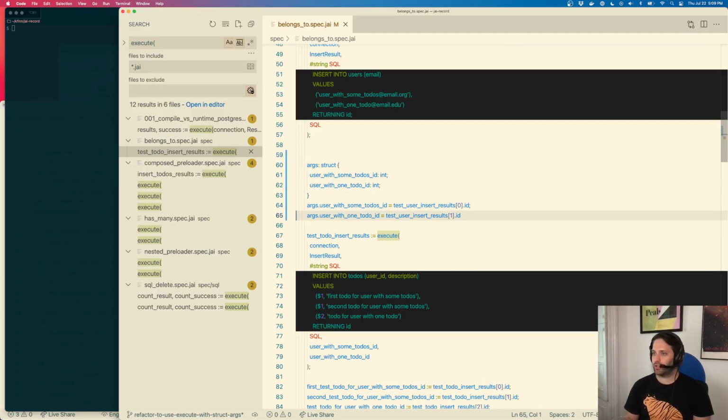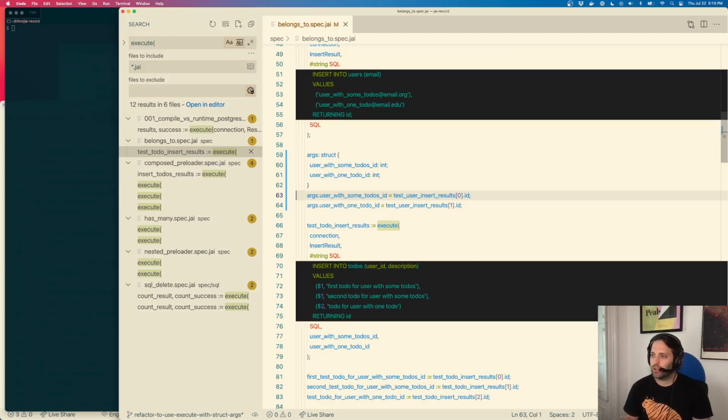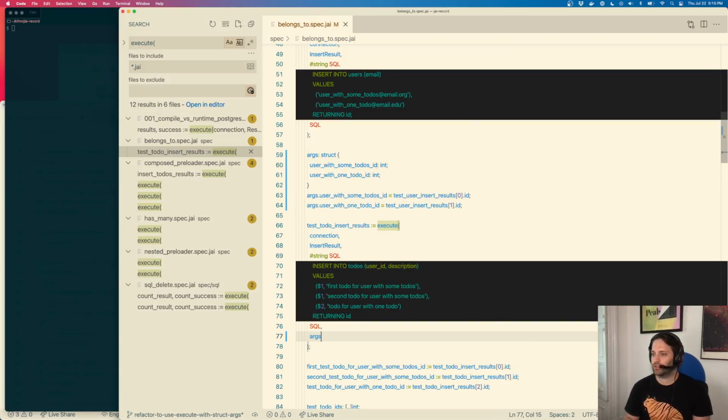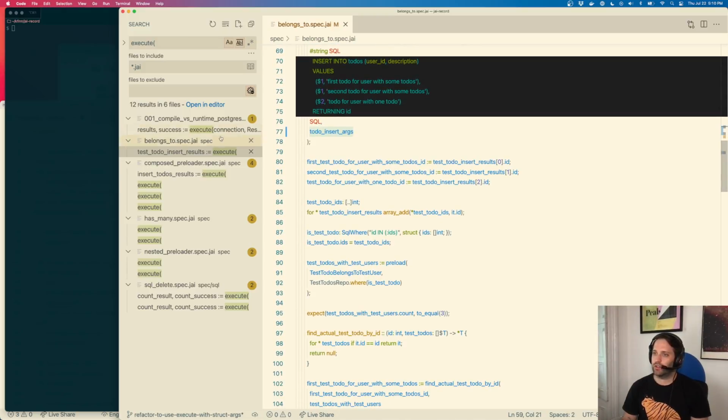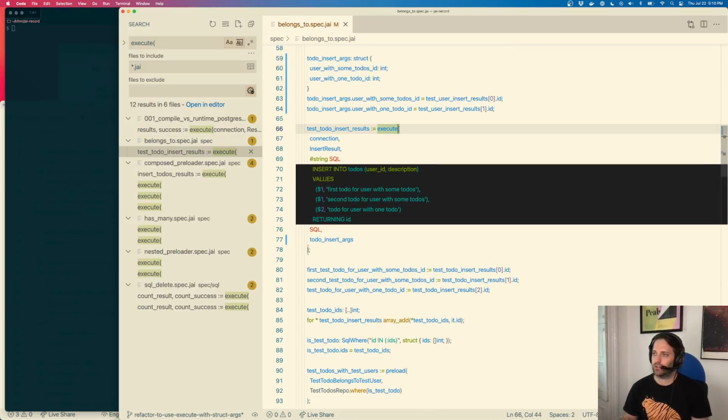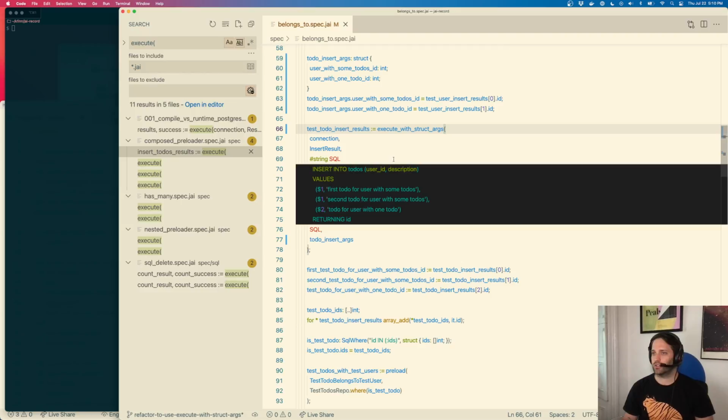Cool, get this out of there, do this. And then sneak this as just args. I don't know, what do I want to call this? Insert to-dos args. Yeah, okay, great. And then here I'll call execute with struct args.